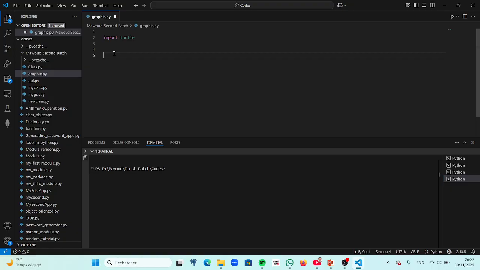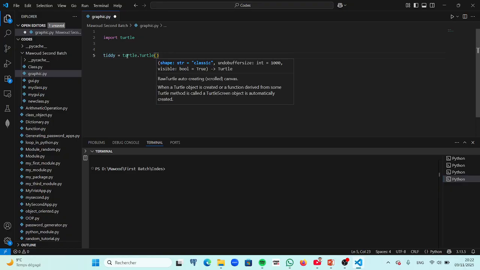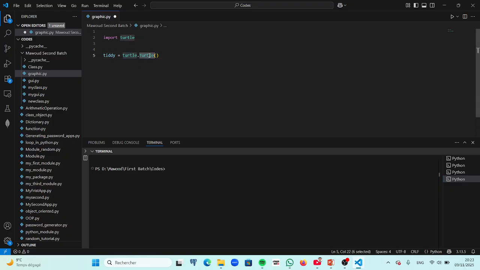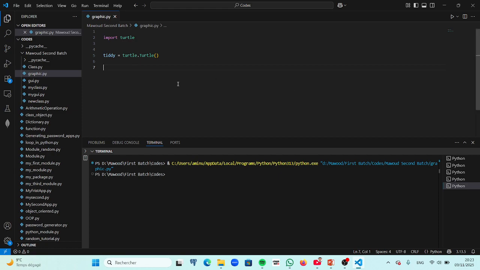Now I want to create an object like TD, for example. Inside this package we have many classes. Okay, once I print a dot, then I will be able to find the class that I need. In this case I use this class and I am creating this object. Now if I want to run my code, you can see a window appears and it disappears immediately.